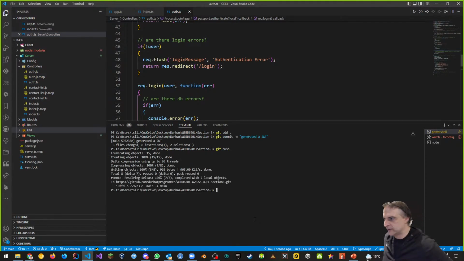I want to generate a JWT. Once we have that, you can consume that on the front end, and we can use that to create a signed token that we can pass around between our front end and our back end, which we need for next week.